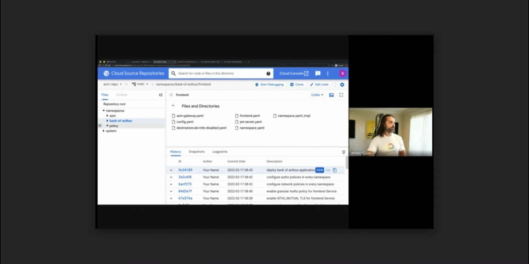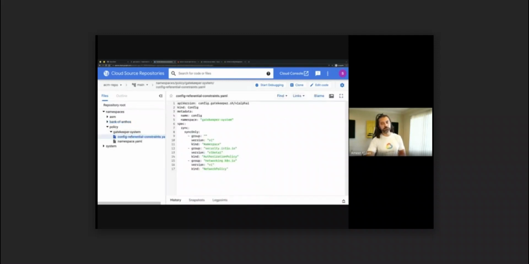Here I also have a policies folder. I'm just going to quickly open this up. In the Gatekeeper System namespace, remember each of these folders represents a namespace, I have a referential constraint config. There are two types of constraints.